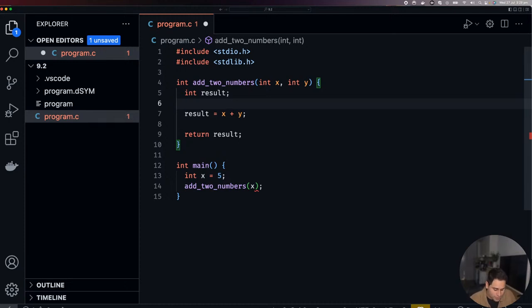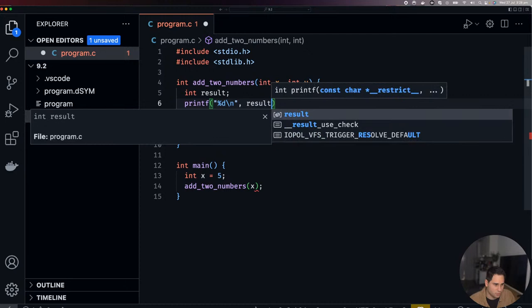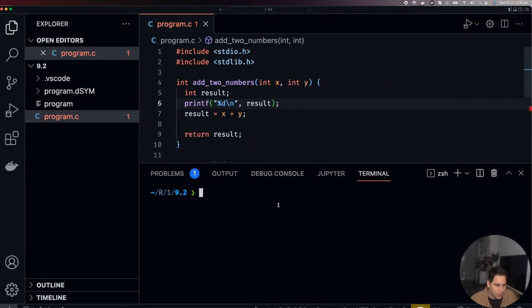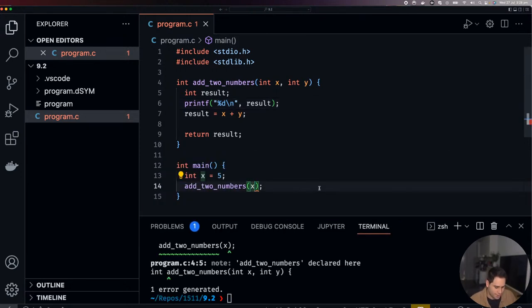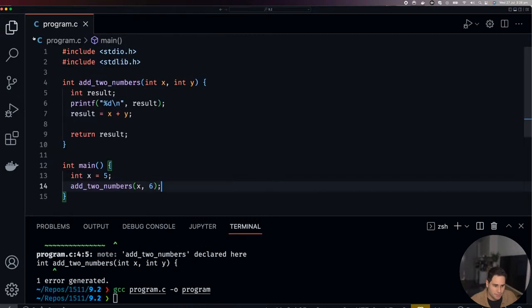Well, pretty simply, we can just printf %d backslash n result. And when we run the program, that's nice. This is add two numbers now, x and maybe six. We could just do something like that. That works.